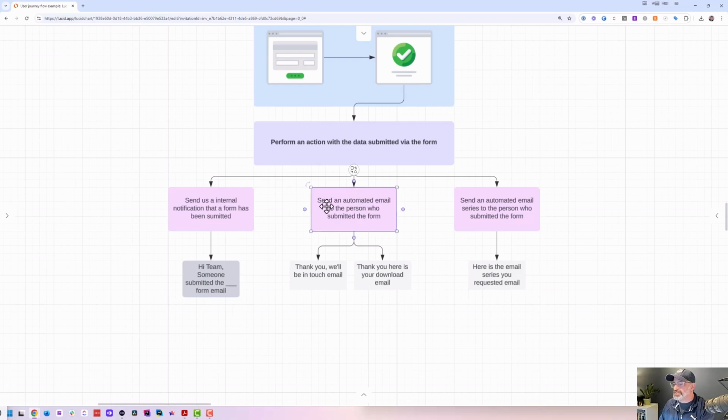Something else that we could do is send an automated email to the person who submitted the form, which is a nice touch. Depends what we're doing. Let's say it's a contact form. So we'll send them an email that says, thank you so much for submitting the contact request. We'll be in touch. If you have any questions, you can reply to this email. Or if you want to book a meeting, click here to book the meeting on your own.